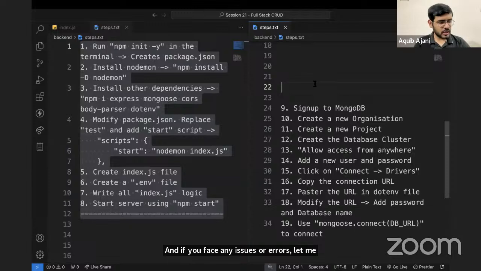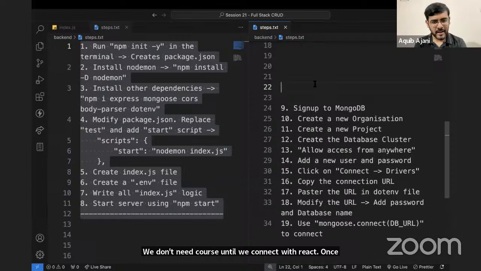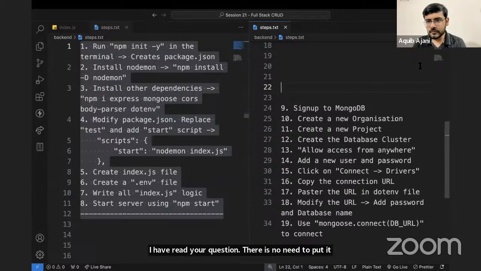Okay. Again, so Nani from the YouTube chat, please don't spam the chat. We don't need CORS until we connect with React. Once we get to the point where we require the use of CORS, I will highlight it. I have read your question. There is no need to put it 100 times in the chat.